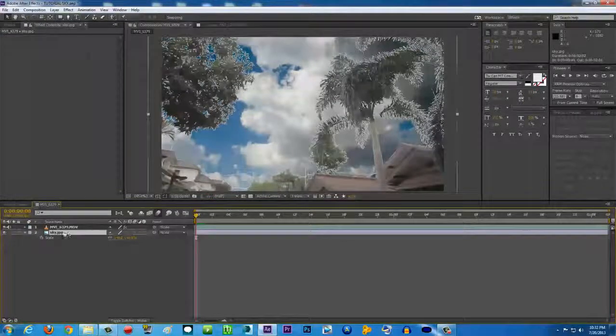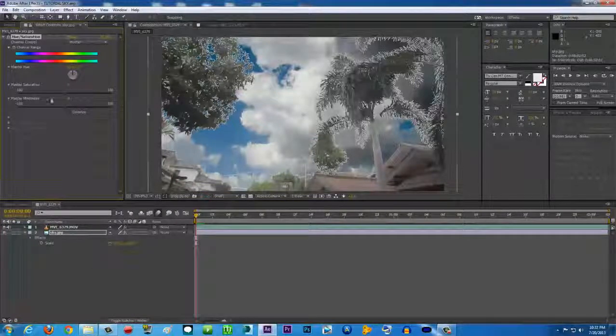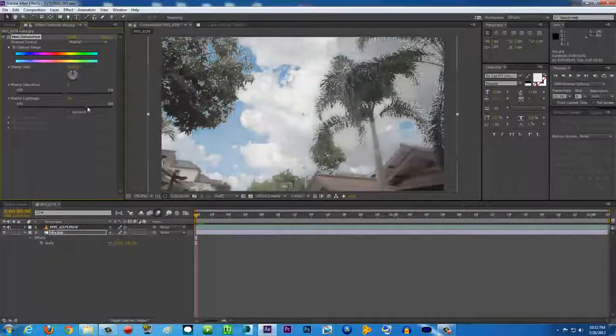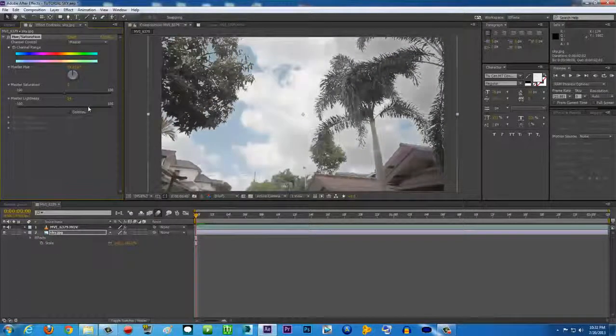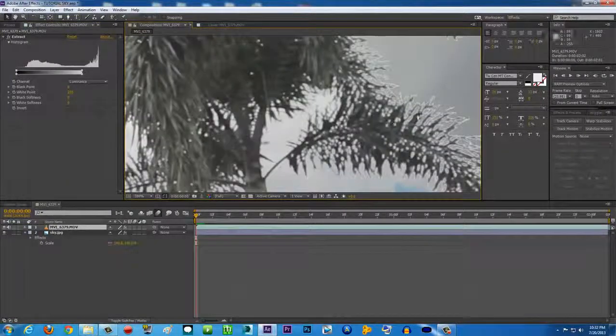So go to your sky image, just click it and go to effect, color correction, and hue and saturation for me, and the master lightness I'm gonna punch it up until it matches the lighting and everything in my video. So as you can see here, it's already looking really good. This is before, after, but we still have some harsh edges as you see here.